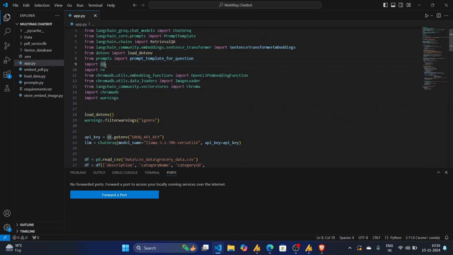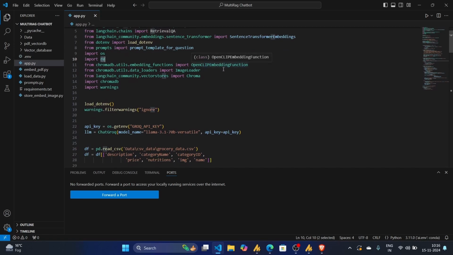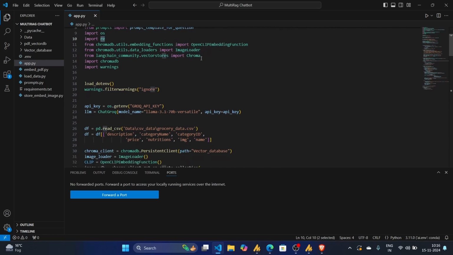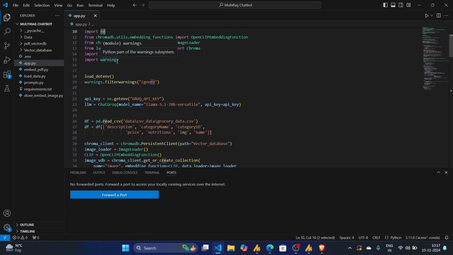Next I'm importing os, operating system, and here I'm importing re, which is regular expression, to extract particular information out of the text data. So that's why I'm using a regular expression. Next is the OpenCLIP embedding model to handle the embedded image data, and here I'm using the image loader function, which I have already explained to you, and the Chroma database, ChromaDB also. This one I am using for text, and this one I am using to load the image dataset. Here I am importing warnings just to filter out some future warnings and other kinds of warnings I don't want to show in the terminal.